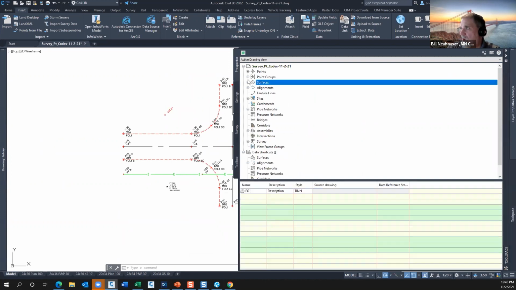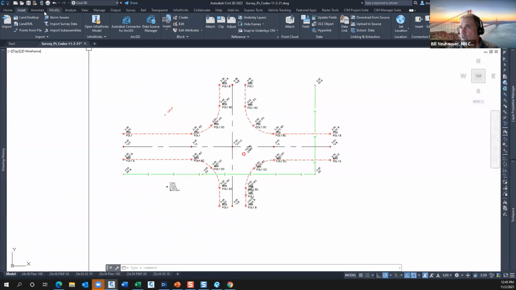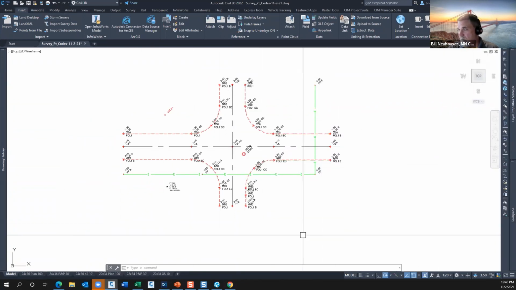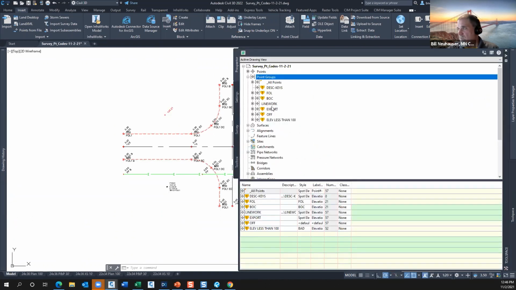So I go up here to point groups, and this is one of the biggest problems I have with point groups. Okay, I've just done some stuff here. I brought points in, blah, blah, blah. Notice all these exclamation points. Okay, if I was to right now do the point export command and expect it to export all these points out, I'm not going to get anything because I have an exclamation point here by the export.